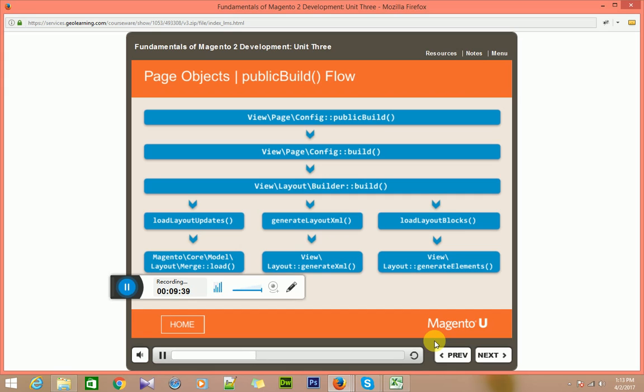We have three actions: load layout, generate layout, and load layout blocks. Remember, Magento 2 has the same code as Magento 1, except with layers on top. The concept of the page builder is that you build a page step by step.